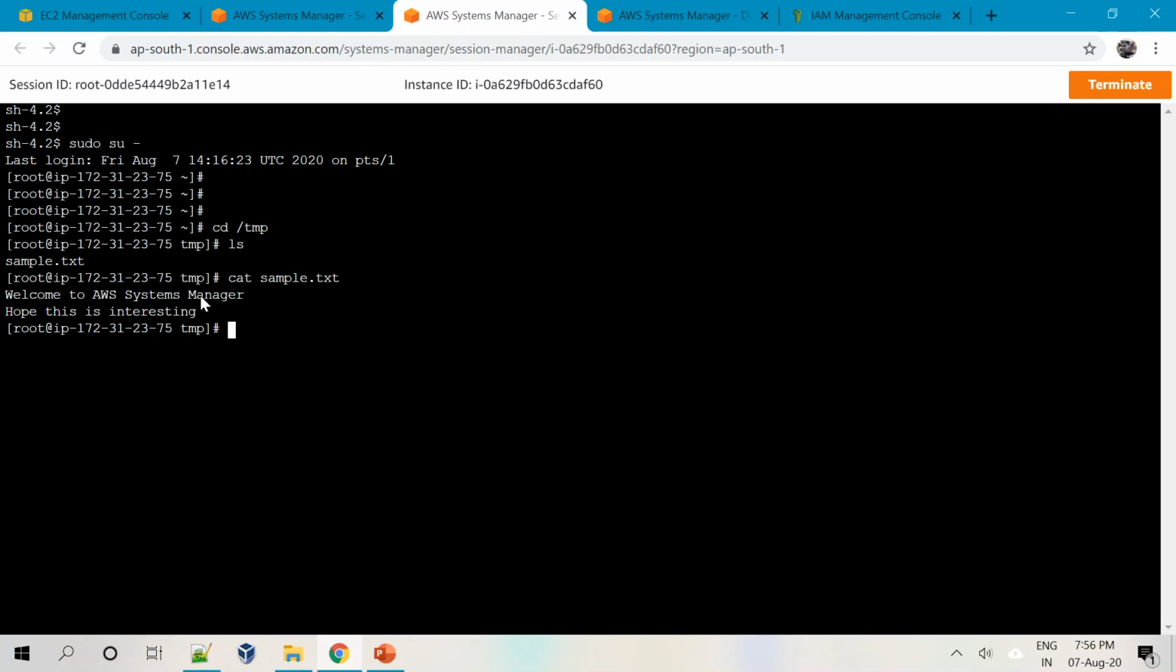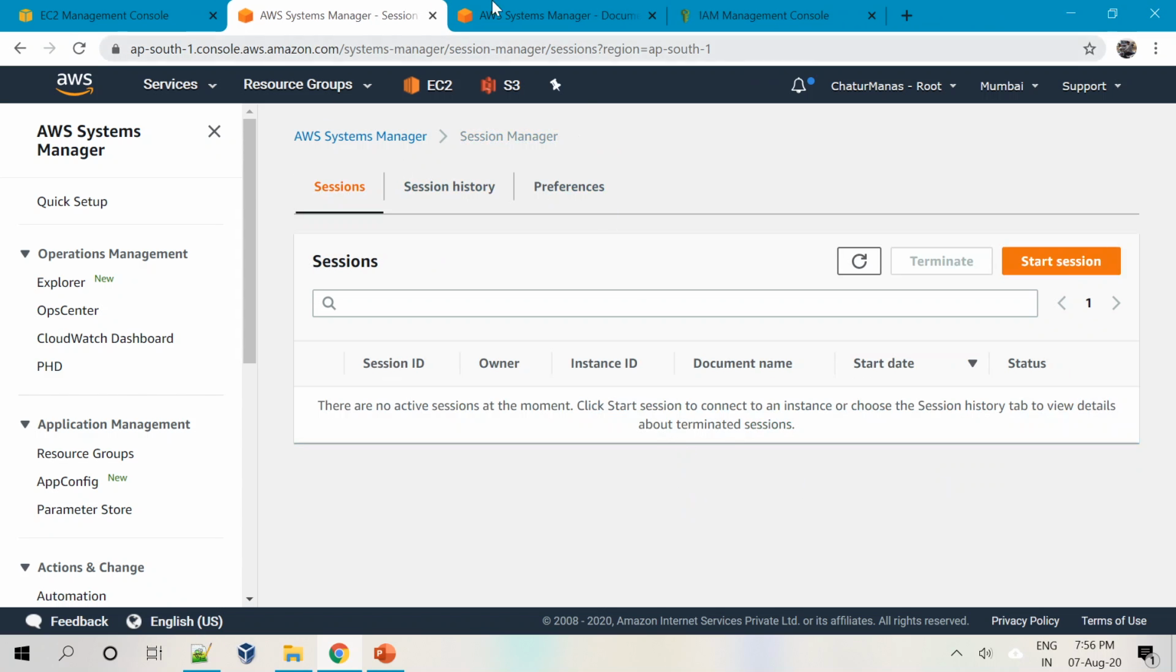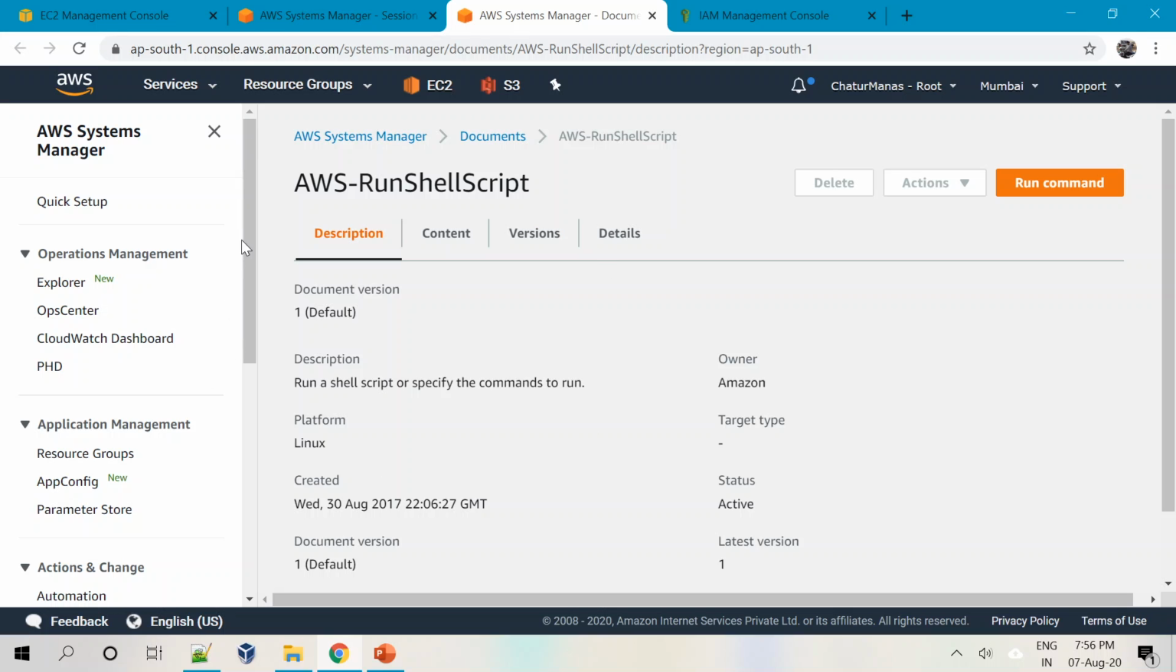So it could be a larger script as well, and based on the commands that you are executing in that script, it may take whatever time is actually required. But ultimately these commands will get executed, or attempt to get executed, on all the managed instances, right? And you will get a report as well. Fine.